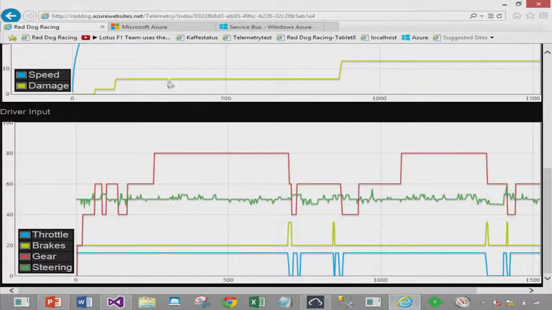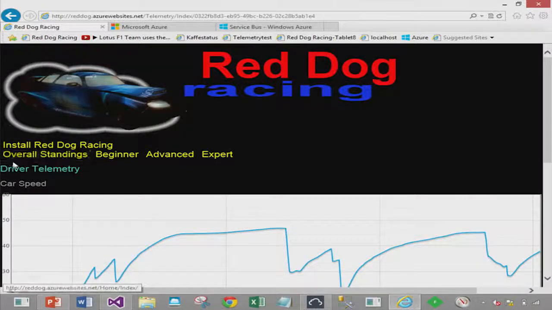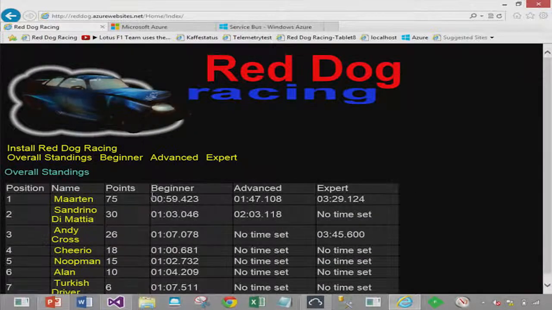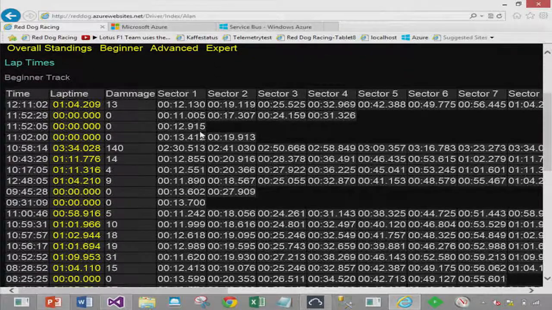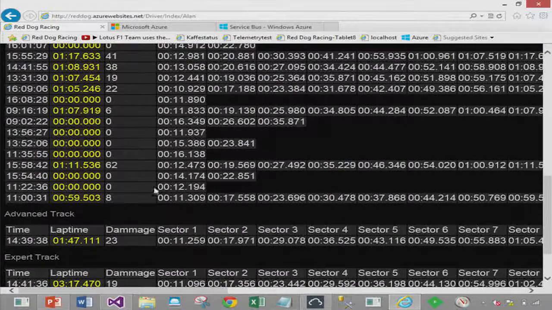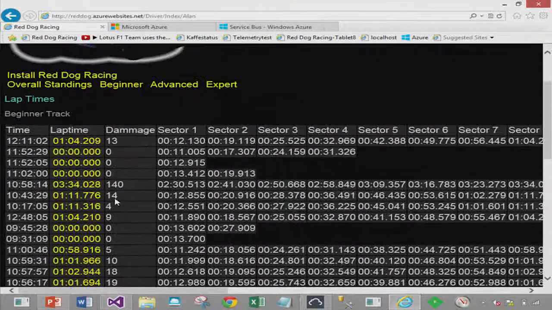So going into the website, when we go back to the overall standings, I can click on my driver name here. And this shows me all of the lap times that I've set on the beginner's track. It starts with the earliest lap here and the latest lap here, and it shows me all of my sector times and all of my lap times. This is good for drivers to be able to go in and say, okay, how have I been performing in that particular lap? So that data is selected from that table.